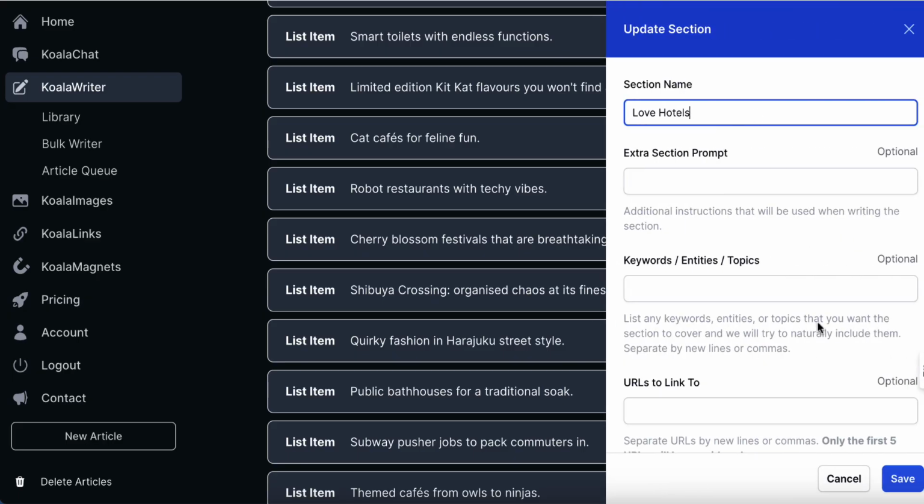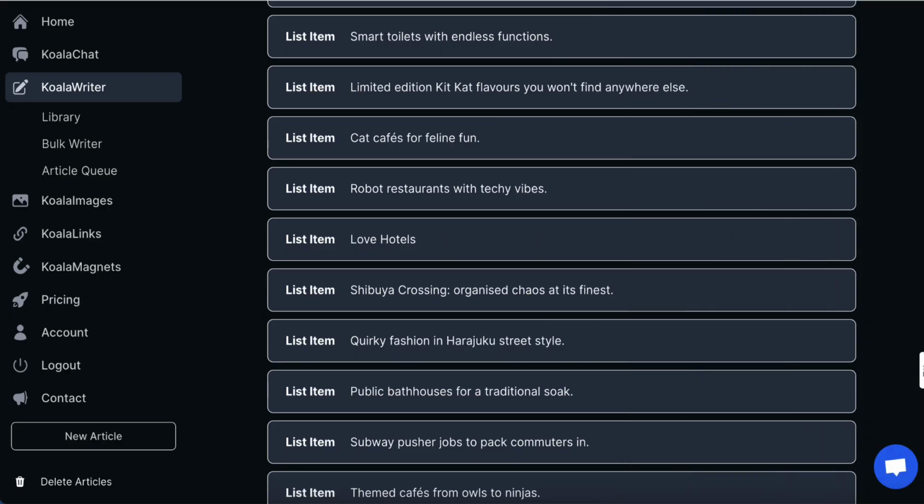And I'll just put something like love hotels, which may appear a bit unusual for people that are visiting Japan for the first time. And I'm going to go through and remove some of these and edit some of these that I find a bit generic or a bit boring or things that are not going to be that interesting to my readers, such as Shibuya Crossing and a few other things. So I'm going to pause the video and then I'm going to come back when I've changed the outline.